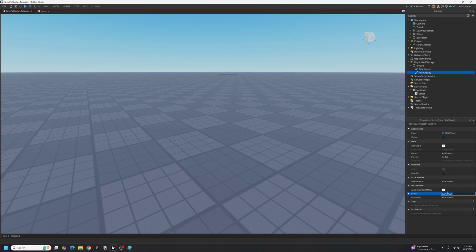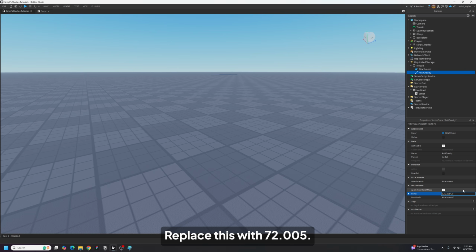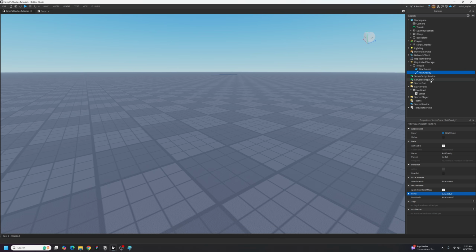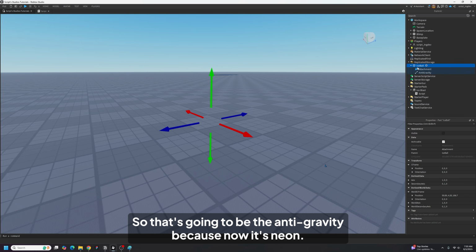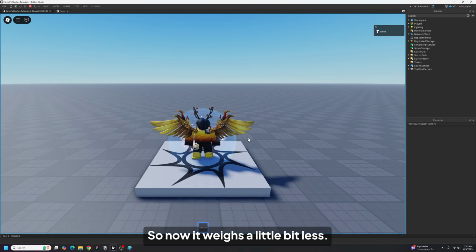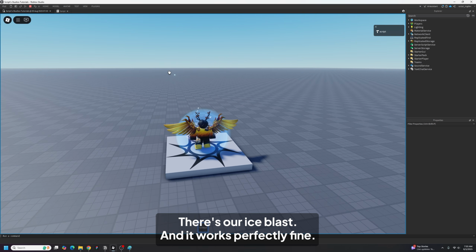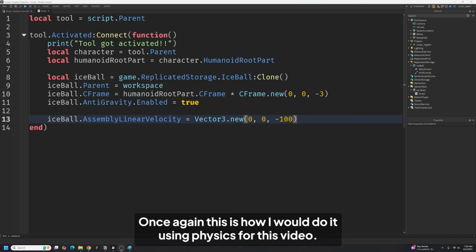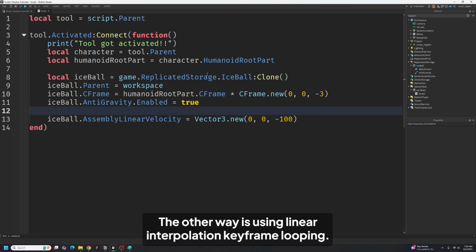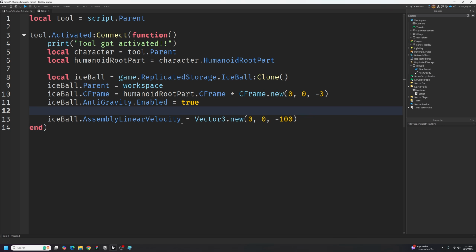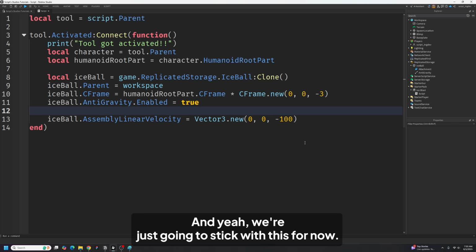go over here, replace this with 72.005. So that's going to be the anti-gravity because now it's neon. So now it weighs a little bit less. And there you go. There's our ice blast and it works perfectly fine. Once again, this is how I would do it using physics for this video. The other way is using linear interpolation, C-frame lerping. And yeah, we're just going to stick with this for now.